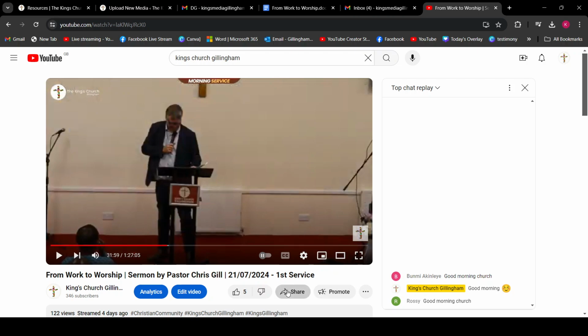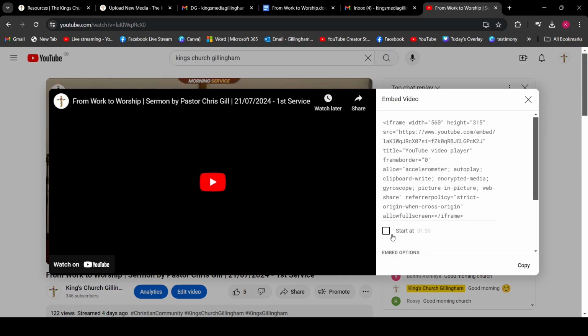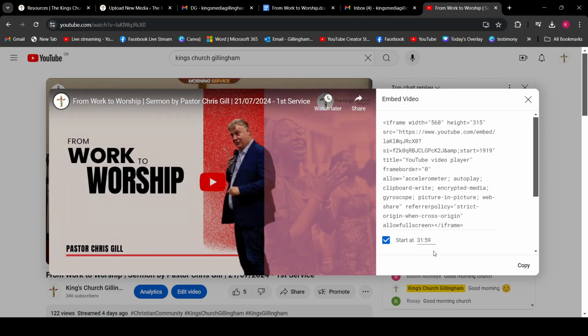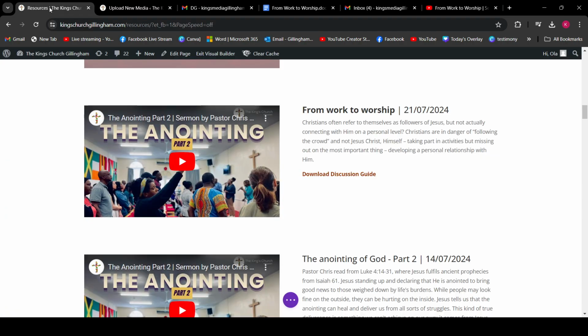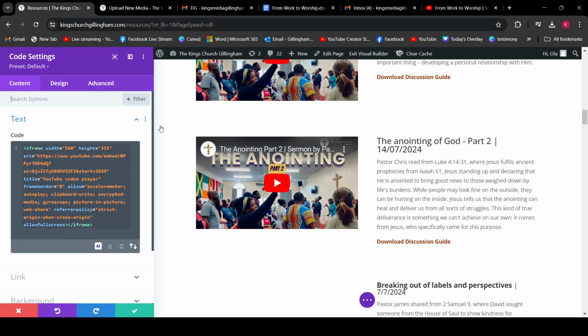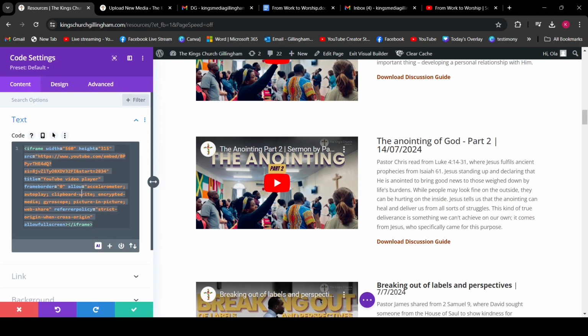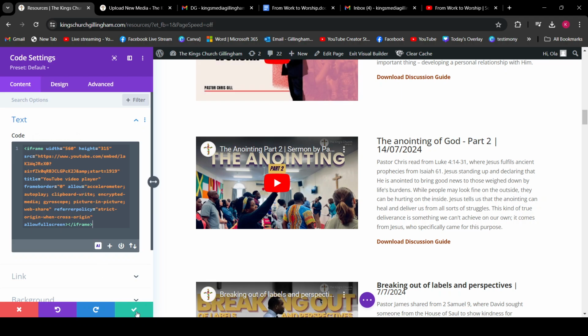And you click on share. When you click on share, come to embed, and then say start at 31:59 where you fast forwarded to, and say copy. This will make any user who is viewing it from the website start listening to the message directly. So now the code that we have copied, click on this and come to the settings again. You'll see that there will be a code there. Copy all and delete, and then paste your new code. After then, click on green.